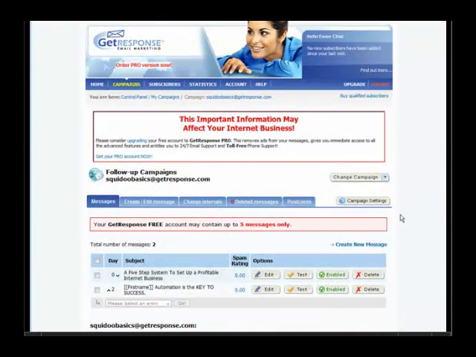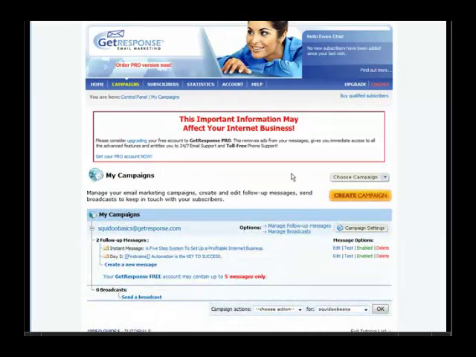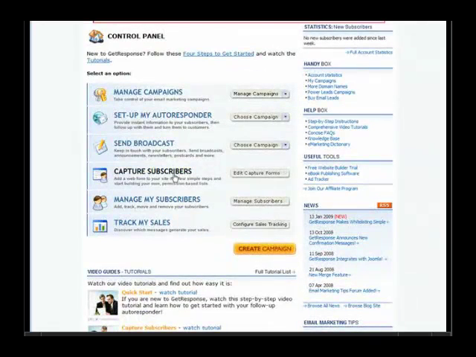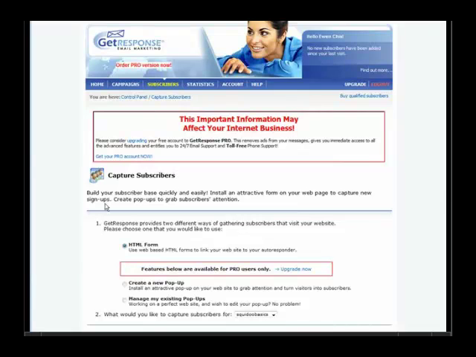Okay, so that's it for setting up our autoresponder. Okay, now our campaign is all set up. What we want to do now is add a capture form to our website. Now remember, I showed you how to paste one in there, but we never went through the process of actually setting one up. So what we want to do now is go to our control panel. And in here we want to capture subscribers. Okay, and then you create your HTML form here.